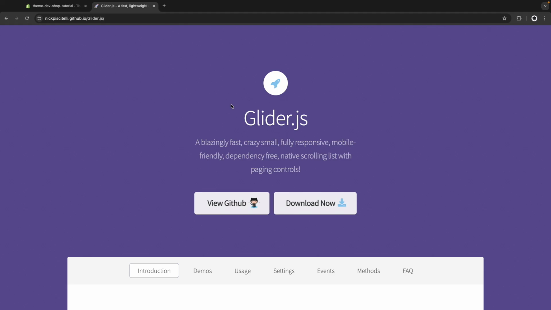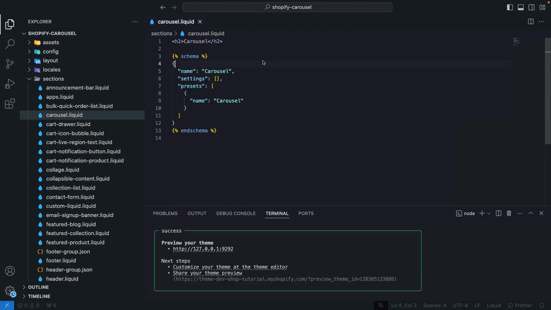The one I will be using in this video is Glider.js, which is a lightweight carousel library, meaning that the JavaScript file we will load for it to work is pretty small. However, the downside of this library is that some features like looping in a carousel are not available. So if you need that feature, then you will have to use a different library. But the idea of how we will connect this to Shopify will be the same. And now let's focus on the code.